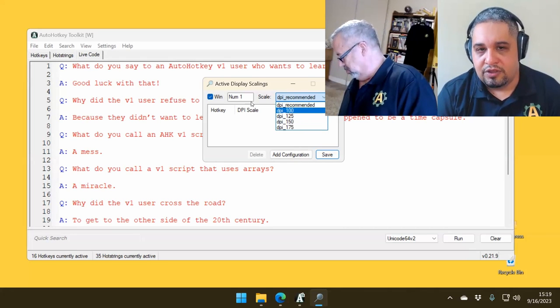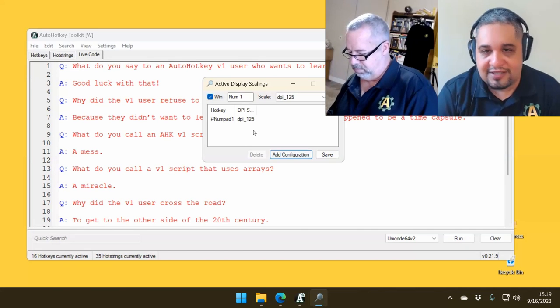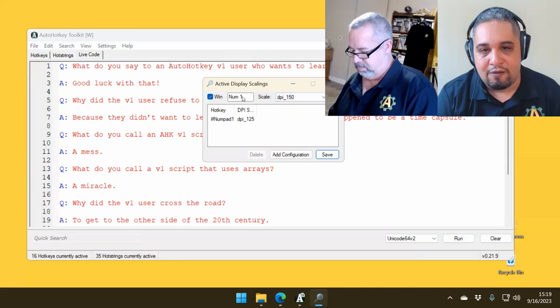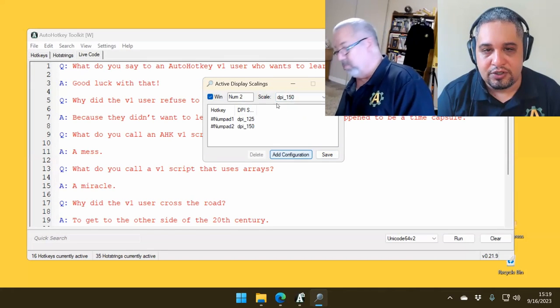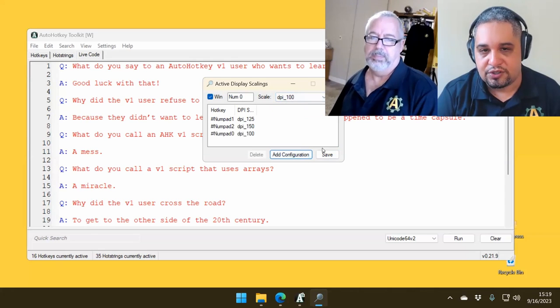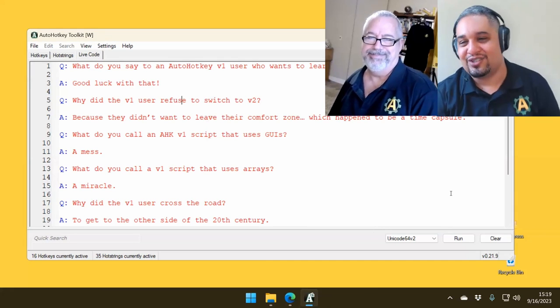For me, the Numpad 1 is 125. I'm going to set it like that, and you just add the configuration. That's it. After you have that, now your hotkeys should work. Now for 150, I'm going to make the number 2. And number 0, I'm going to make it reset to 100. So 0 is just a reset. And there we go. It's just that simple. I just set it up.